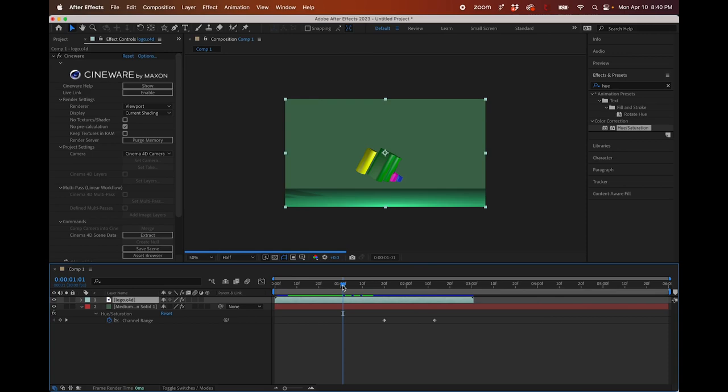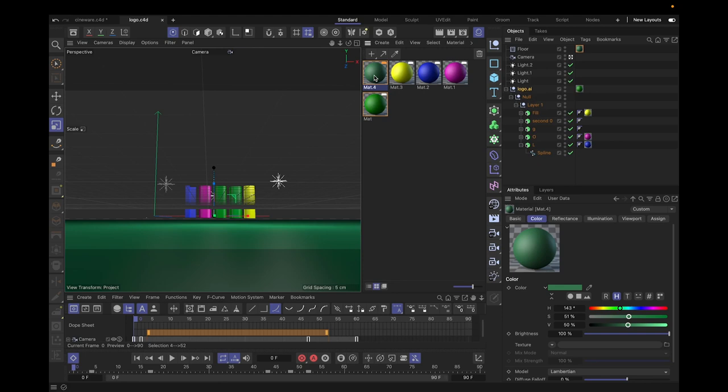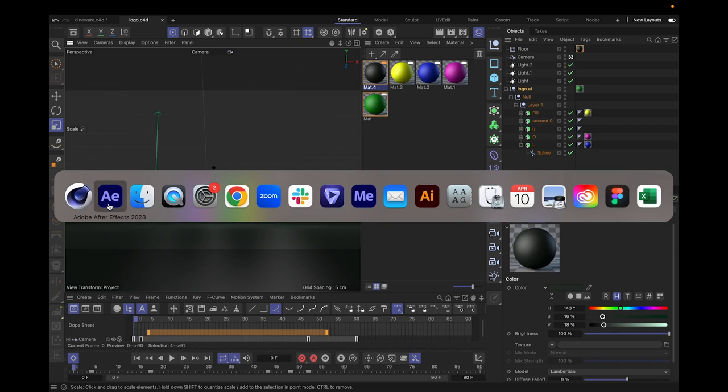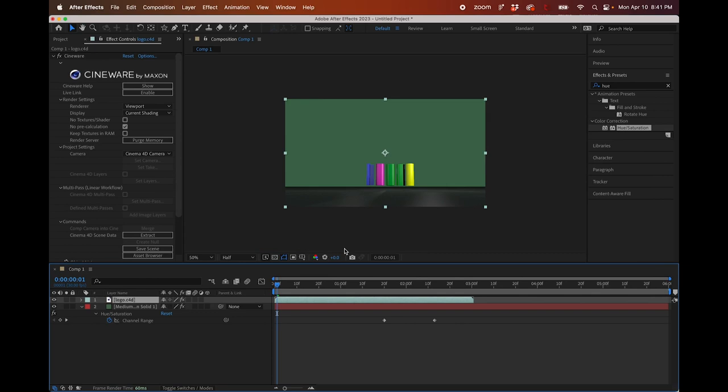Or let me do something that's maybe more drastic so you can see it. Maybe we'll make it a dark gray like that. Okay, save it out. And if you made changes to the keyframes and stuff, that would also be updated. So you can see that that color is there now.